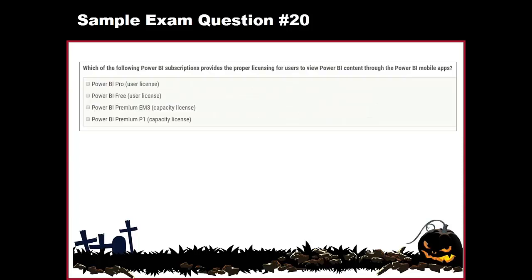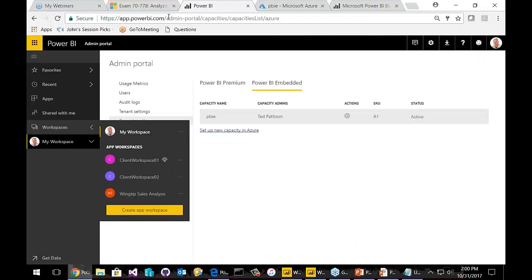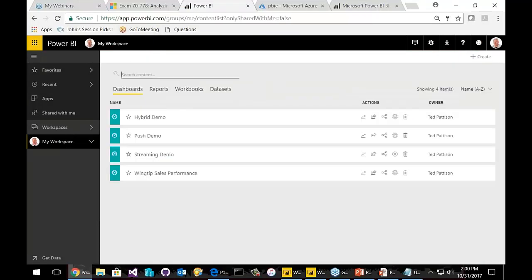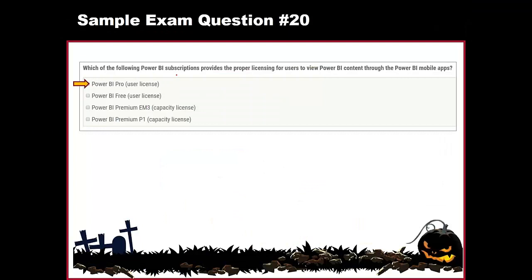Okay. Now, here we are in the final question of today. Which of the following Power BI subscriptions provides the proper licensing for the user to view Power BI content through mobile apps? So if you are a Pro user, well, you can publish content. You can also see content through the Power BI service. And what I mean by the Power BI service is when you go to app.powerbi.com and you start using this particular portal, and I get to a particular report or dashboard and I open it up, that's going through the Power BI service. Okay. Now, this question right here is, which subscription gives you the ability to use the mobile apps?